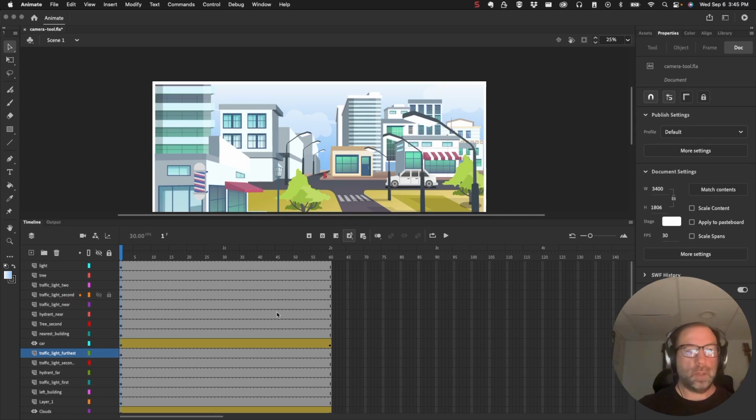In this video, we'll take a look at Adobe Animate's camera tool. So I have this layered scene here of a city street. You can see I have an animation going on. This car that's going down the street. There's some clouds that are being animated in the background. What I want to do is zoom in on that car.